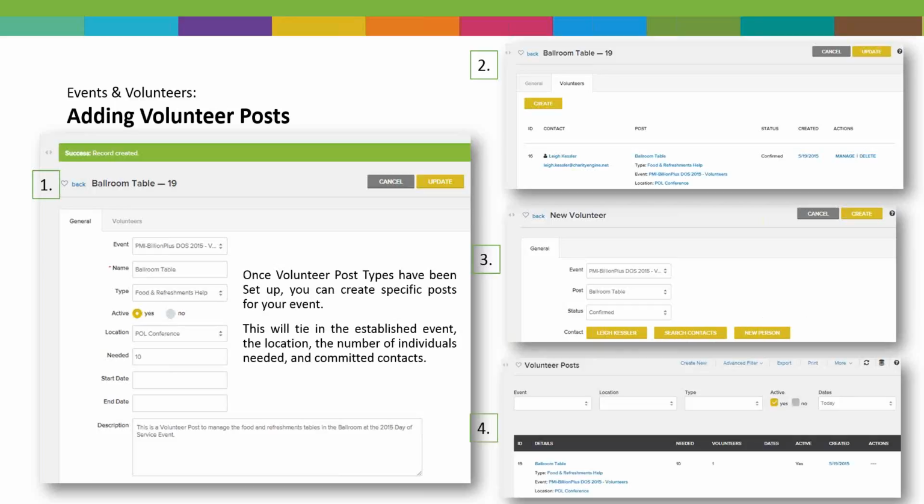And the last is volunteer posts. So now we're looking at the post. We've registered me. I'm one of the volunteers. And now we see how it displays here. So details, ballroom table, the type, and so forth. Needed, we need 10. Volunteers, we have 1. And that allows us to keep track of, okay, where do we need help? Where do we need more people? And allows you to manage the volunteers in an event.